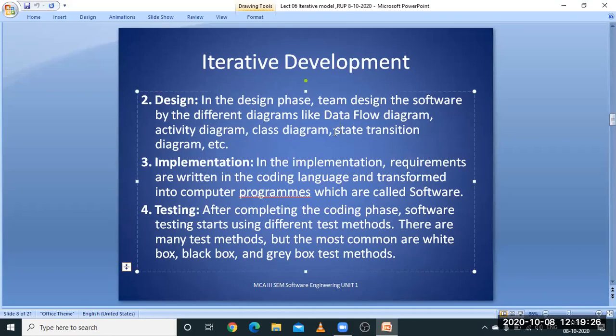Next, one more diagram is there, that is the state transition diagram. It shows the state of a particular module. According to the diagrams, it will be depicted. So this is about design.